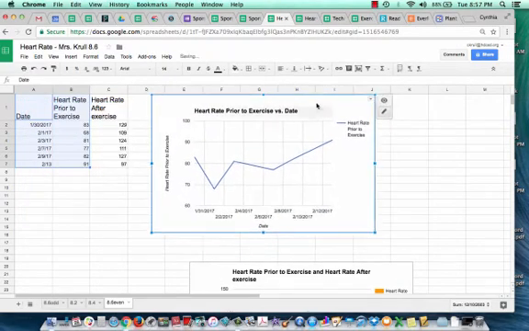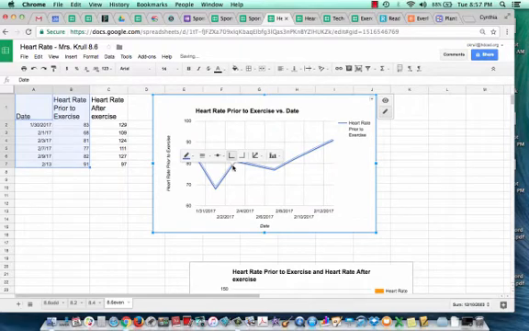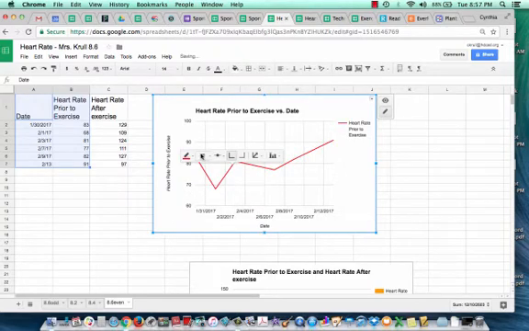We learned how to color on the other one when you click on the actual line. There we go. You'll get this nice little toolbar. Go ahead and choose the color you'd like to use. Play with the thickness and get values on it.